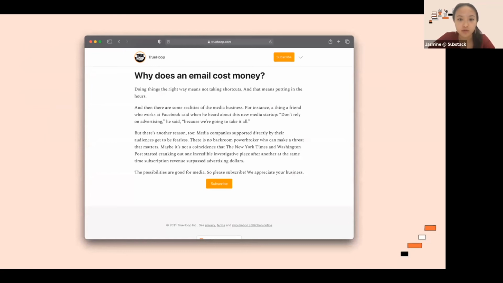So for example, True Hoop is a basketball publication, and he starts off with this, I think, quite clever header that says, why does an email cost money? Because some people, especially if they've maybe never paid for their news or their writing before, might be surprised. But the author of True Hoop does a really good job of succinctly writing why media companies supported by subscribers are better, higher quality, and why it matters both to him and to the media ecosystem that you are paying just a little bit every month in order to contribute to really good writing.